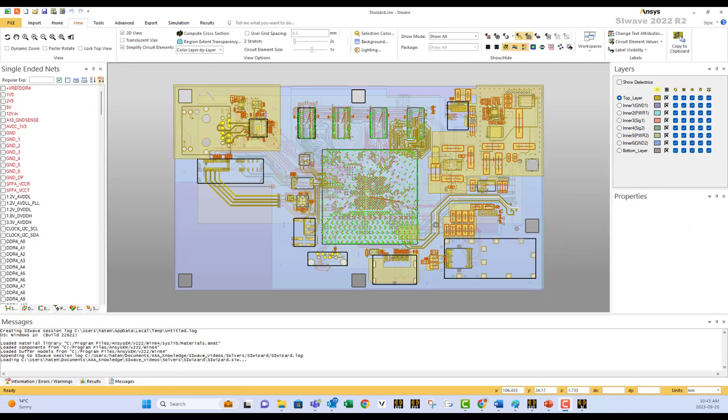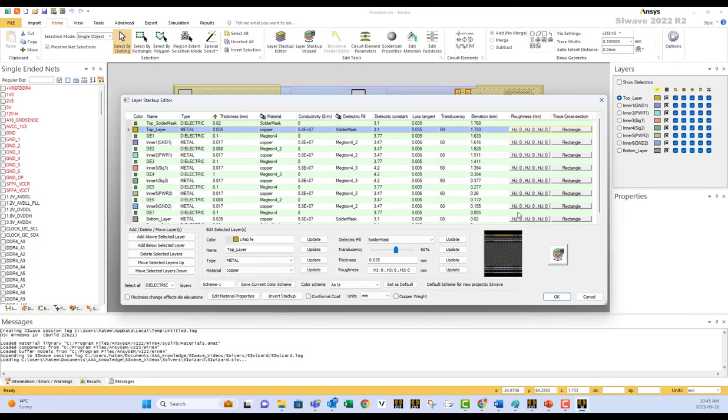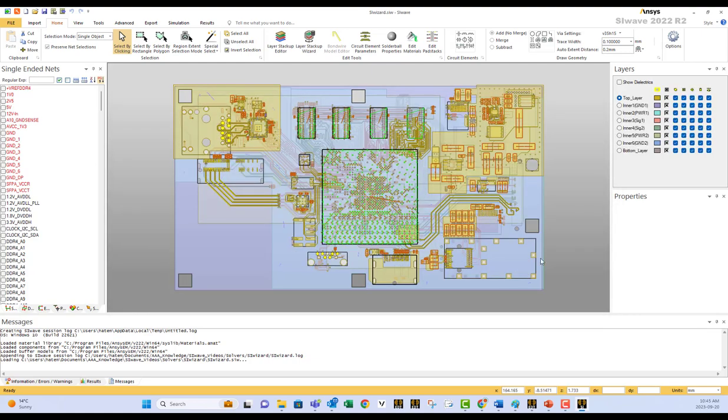SIwave extracts lots of information from the CAD file. For example, the stack-up, as you can see here, the materials, the components, and the nets. So practically the model is ready to be solved. Before launching the Signal Integrity Wizard, make sure that the SIwave recognizes the differential traces.